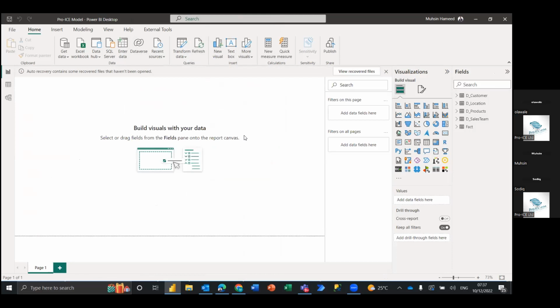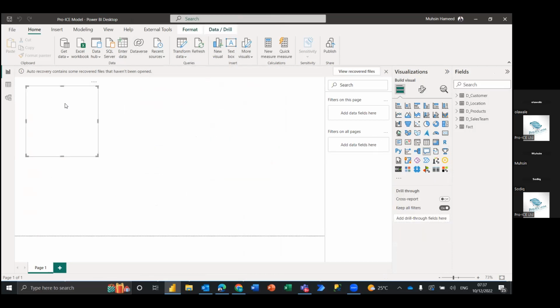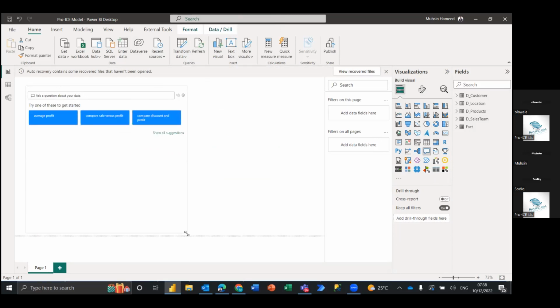It is called Q&A. If you look at your visualizations pane, you'll see something that looks like a conversation icon. It's a Q&A visual. Other times, you can just come on your canvas, double click anywhere on your canvas, and then you get a Q&A visual. So here we have this pop-up for us. What it does is that it looks at your data model and suggests some interesting reports you might want to start with.